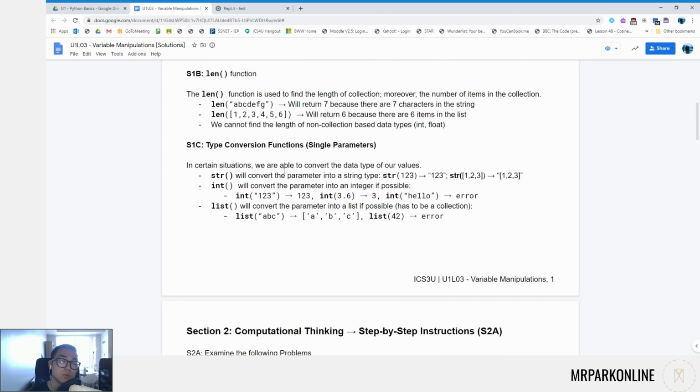Another interesting function that we can look at is the length function. The length function is used to find the length of a collection. How many items does that sequence have in total? So if I look at the string A, B, C, D, E, F, G, it returns 7, because there are 7 items in that string, 7 characters in that string. If I look at the length of a list of 1, 2, 3, 4, 5, 6, it returns 6, because there are 6 items in that. Just to note, we can't use the length function on a non-collection data type. For example, we can't say length of an integer to determine how many. Doesn't work that way.